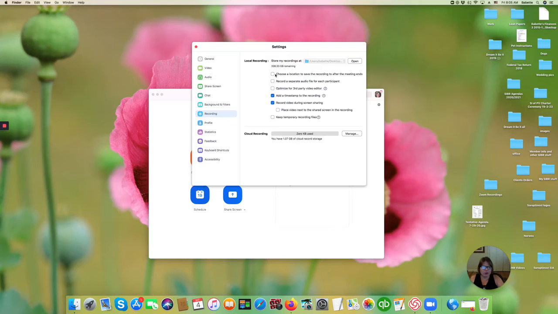It gives you the option to choose a location for the recording after the meeting ends. You can change that every time a meeting happens. I have it go to the same area, so I do not have that turned on. You can record a separate audio file for each participant. I don't have that turned on either. You can optimize it. That's right now not really necessary, so that's not turned on. I definitely add a timestamp to the recording, and I'm also recording video during screen sharing.